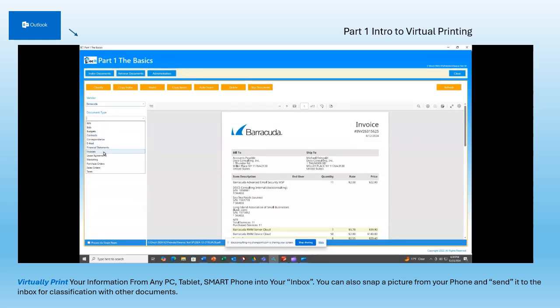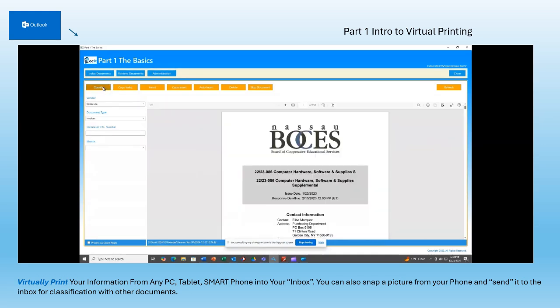But in this case, I'm going to show you something that we didn't do before. I'm actually going to manually type in the invoice number and classify that. Here's that document that we printed. This is a 151-page document from BOCES, so I'm just going to use that drop-down list from BOCES. This is just correspondence. We'll classify that.